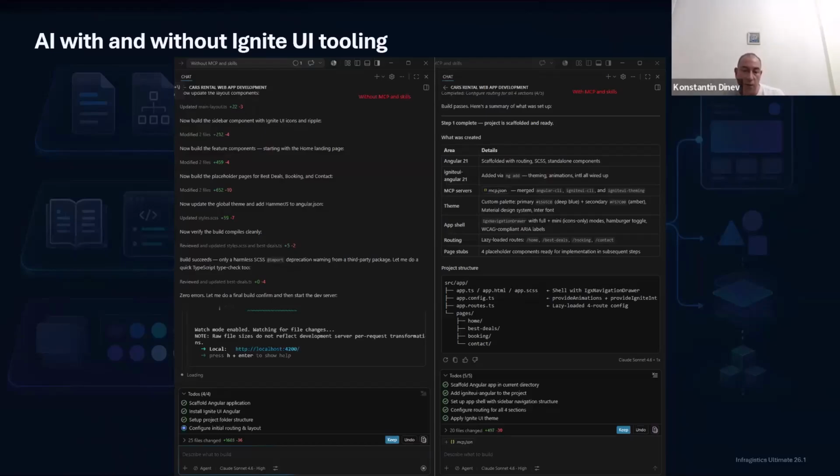So the output tokens that are used and generated by the first scenario, which is not using the MCP and the skills, is actually more than 3 times more. Okay, so this is a significant increase in the cost when you don't use them. And again, it's maintainability as well, because apps that do not use any components are very hard to maintain.